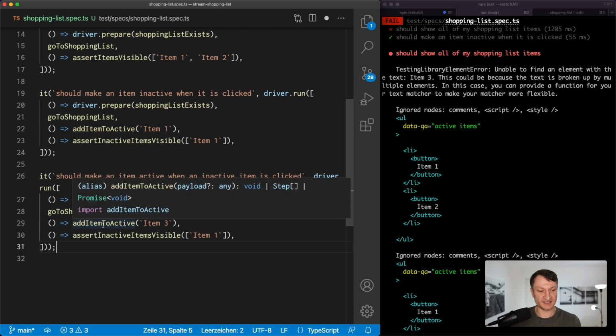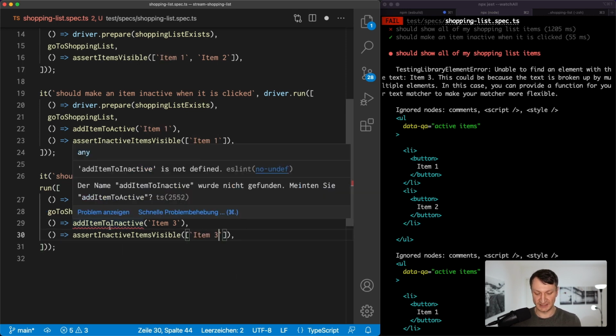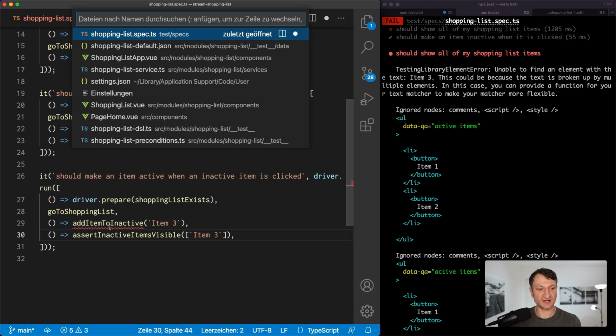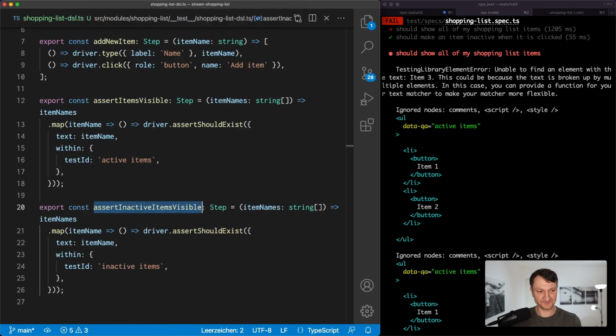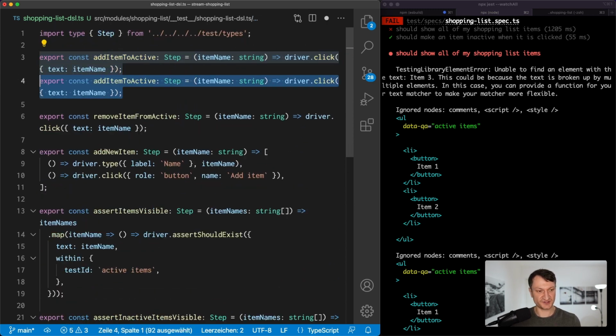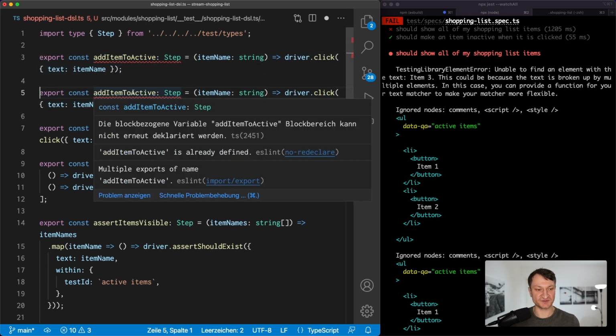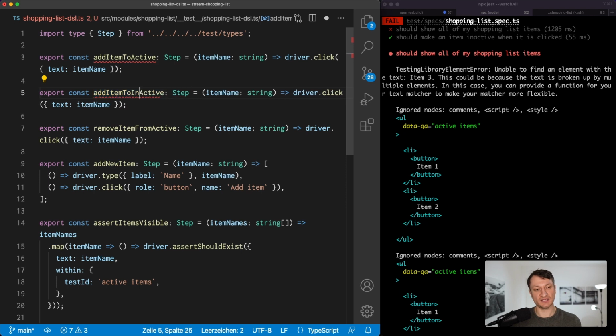And now we can do it that way. We can say add item 2 inactive, item 3, and then we assert item 3 to be visible. Now we have to implement this one as well. So let's go to the DSL. Add item to active. Let's copy this one. And let's say add item to inactive, and it has the same implementation because we're looking for the text anyway.